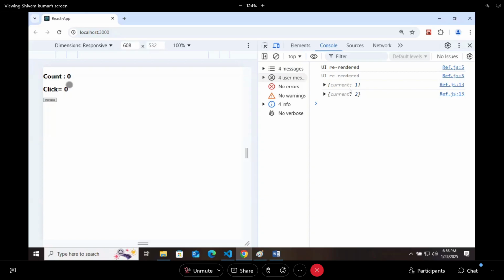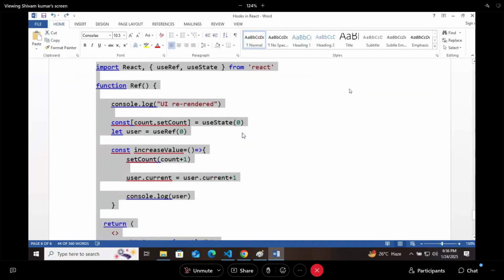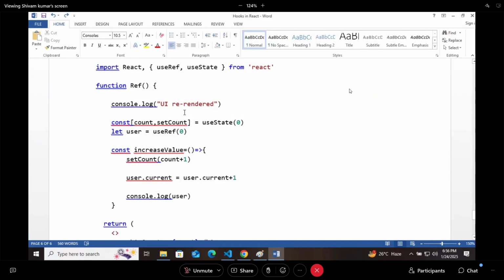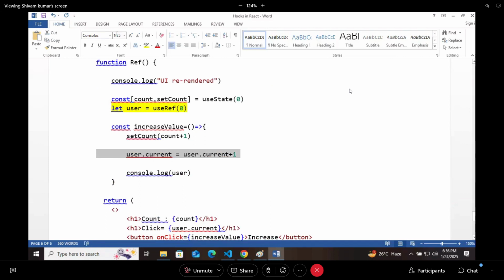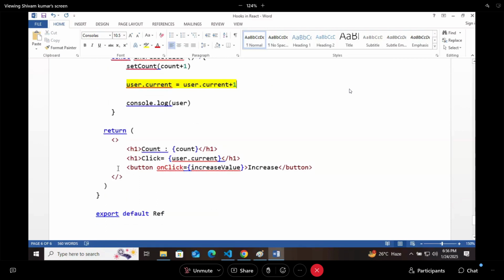Understood? If you have any doubt, tomorrow we will have a quick revision of this. But things are very clear. The setCount method will re-render the UI, but useRef will not re-render. It will just save the values, right? And to use its values, you have to mention .current. Current stands for the current value.